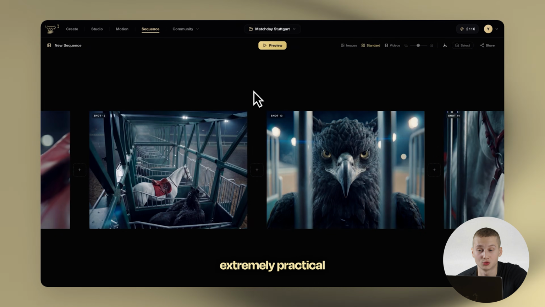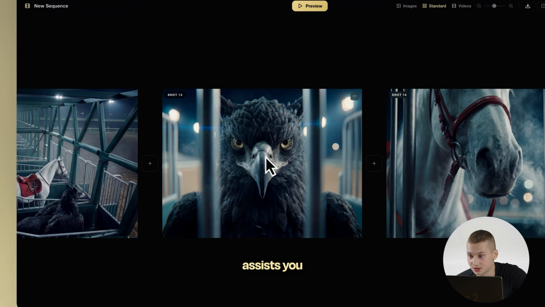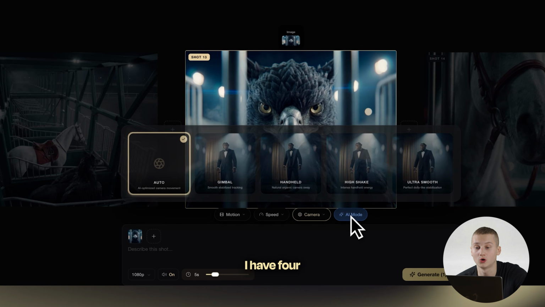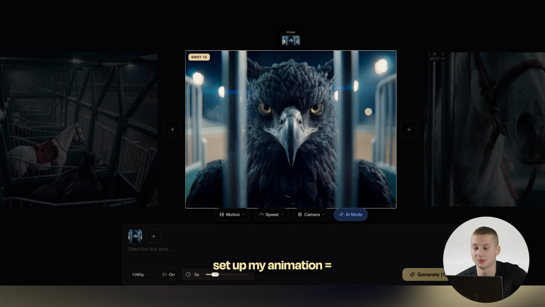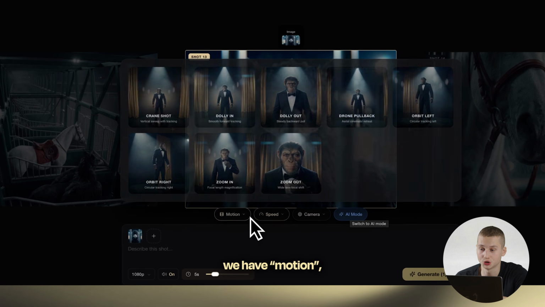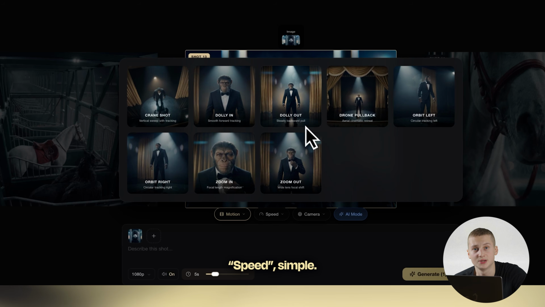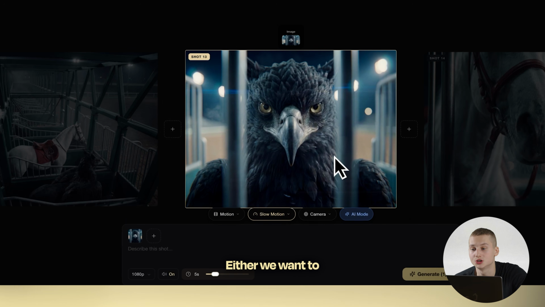What is extremely practical with this tool is that it assists you a lot in animating your images. When I select a shot, I have 4 main options I can use to set up my animation: motion, speed, camera, and AI mode. Let's discover them one by one. First, we have motion, which gives us the choice between several camera movement presets. Speed, simple. Either we want to generate our clip in slow motion or at a regular speed.